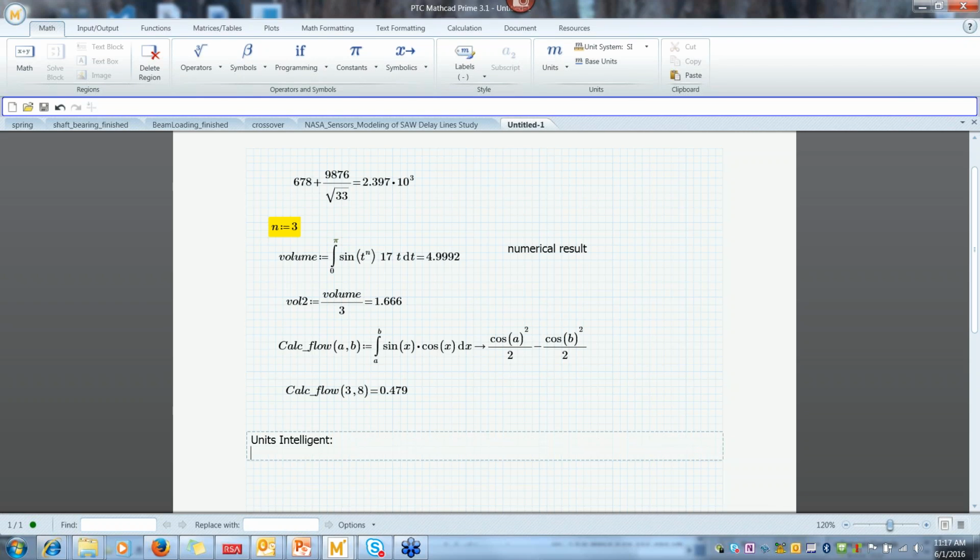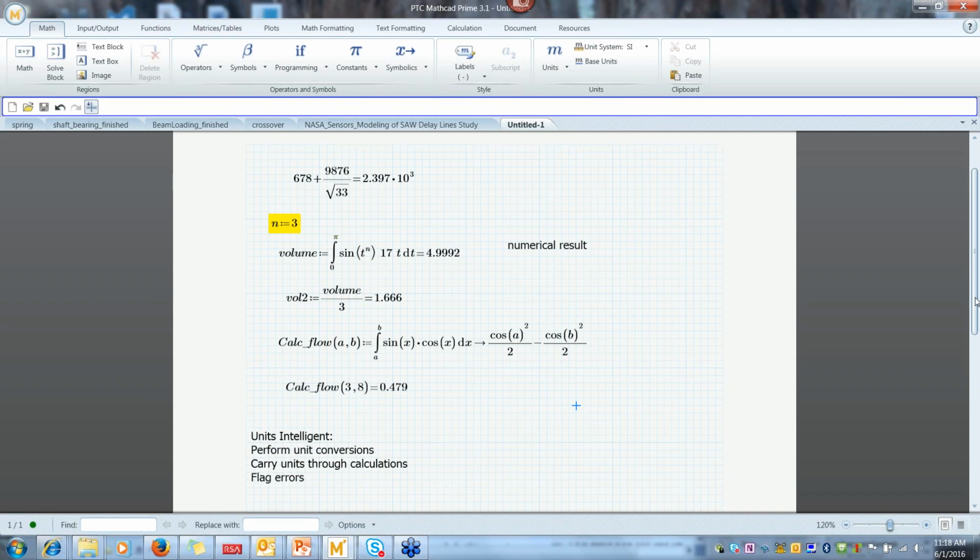It means that Mathcad is going to take care of all of your unit conversions. It's going to carry units through calculations. And it's going to flag errors. It's going to tell you if you have a units-related error in one of your engineering calculations.